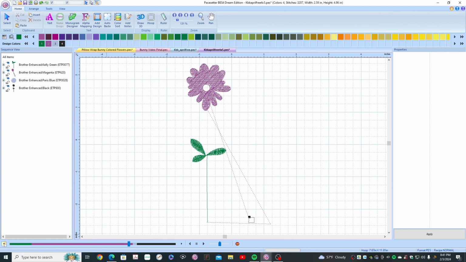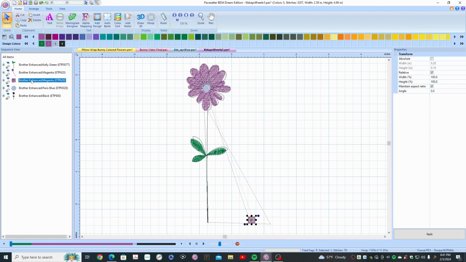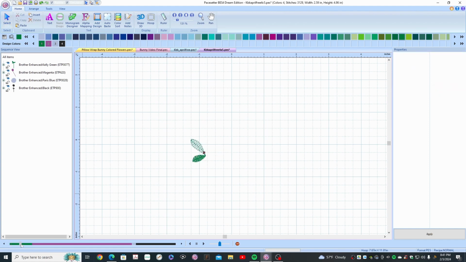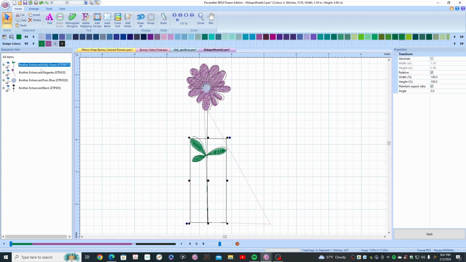And back up. And stop button. There's that little block right there, and delete that. Now we have everything we want for our flower. So when it stitches out, we've got our leaf there and our flower here and our doodly work.